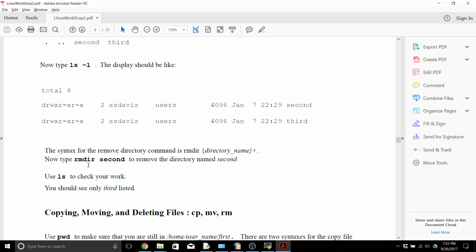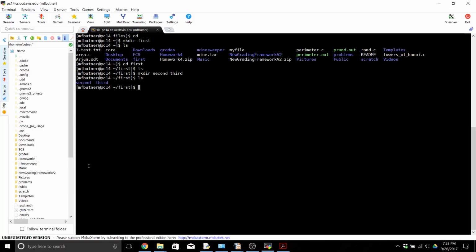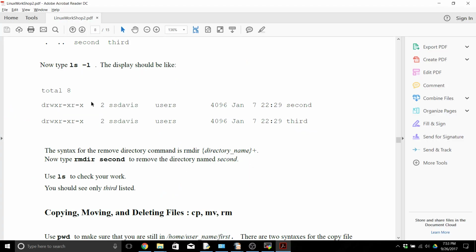If we want to remove a directory, we can use rmdir. So if we do rmdir second, it's going to be gone. And if you're using rmdir, the directory that you're trying to remove has to be empty. I'll talk about a little bit later how we can remove non-empty directories if we want to. And if we do ls again, we can see that second went away, and now there is just third.